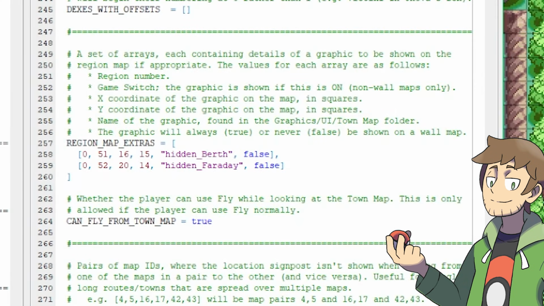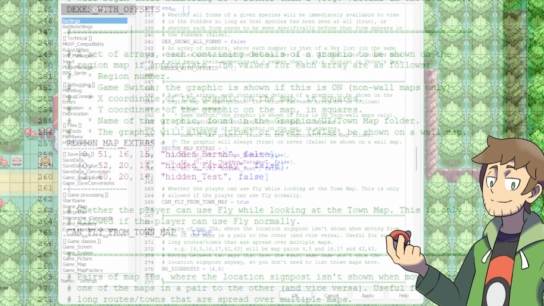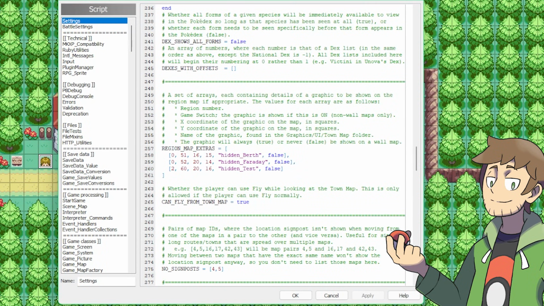Let's define our map like this. We've got to do a comma here and then some brackets for a new entry in this array. We know we're in region 2. I've made a switch for switch 60, which I'll show you in a little bit. And then we remembered that instead of 21, 17, we need to be up one and left one, so that'll be 20, 16. Now let's put in the name of that file, which we know is hidden_test. And then let's just follow suit with all these others and do comma false at the end because that's the default. Now let's apply this, and we're done with the scripting portion here.